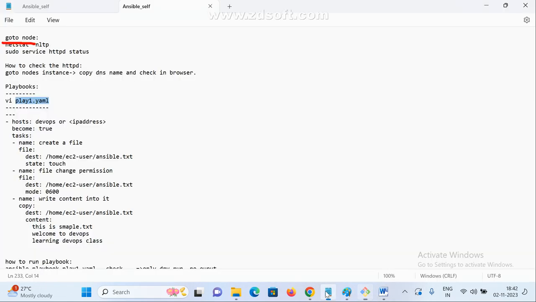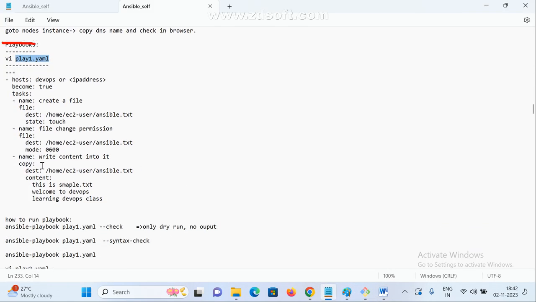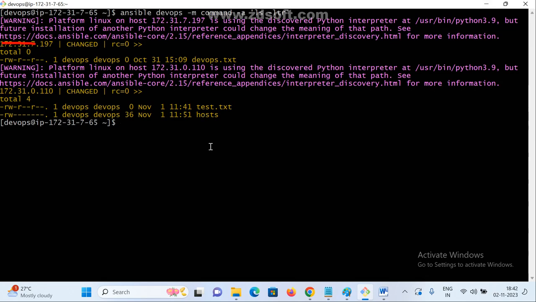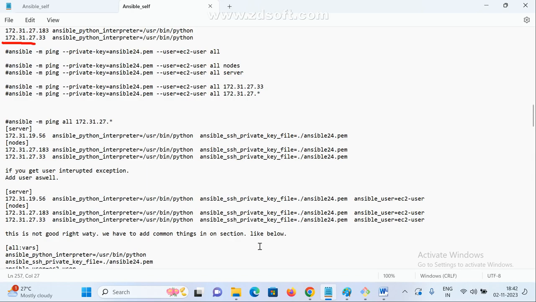Now, how to run your playbook? The playbook is created. How do we run it? This is the command: ansible-playbook followed by your playbook name. See here, this is the syntax, guys. ansible-playbook, your playbook name. What is my playbook name? test.yml. Clear?